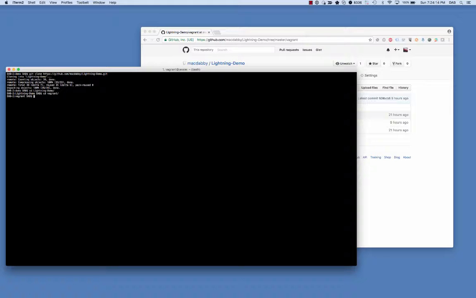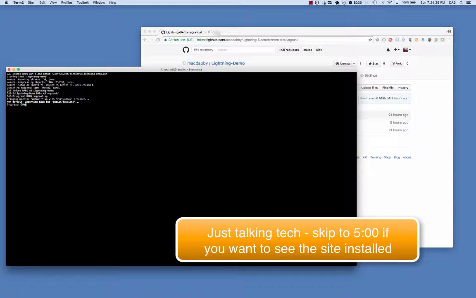You have to already have Vagrant installed. If you need directions on that, you can just Google it. They're pretty easy. It's just a package that you download and install. And I'm going to type vagrant up. What this is going to do is actually go through and start provisioning a virtual box that has everything that's needed in there.